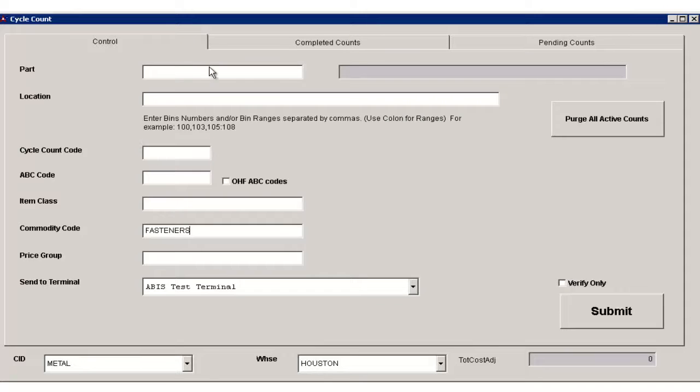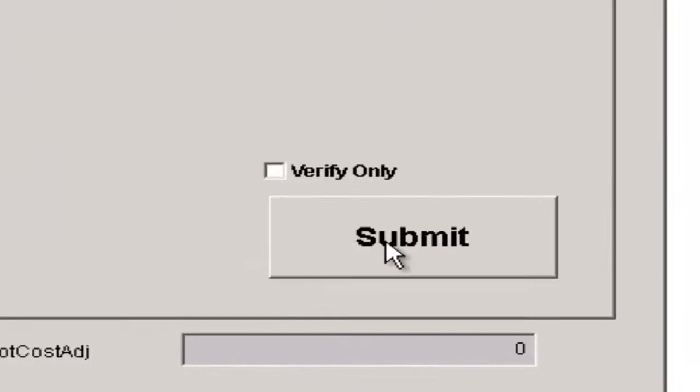So when I'm ready to run my actual cycle count, if I don't want to filter it at all, if I wanted to run my entire inventory, which you probably are not going to do because that defeats the purpose of a cycle count, but if you don't select any filters, just like all the other reports and functions in Adjutant, it's going to give you all. So I'm going to put in here my filter, fasteners. I'm going to go down here and click Submit.